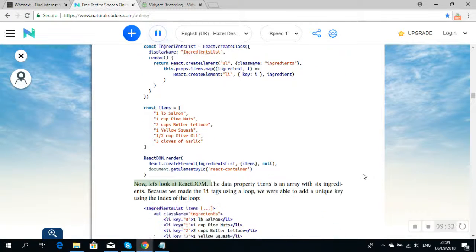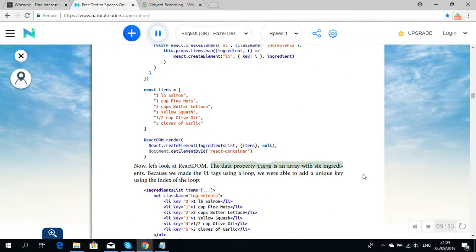React.createElement(IngredientsList, {items}, null), document.getElementById("react-container")). Now, let's look at ReactDOM. The data property items is an array with 6 ingredients. Because we made the syntax using a loop, we were able to add a unique key using the index of the loop.